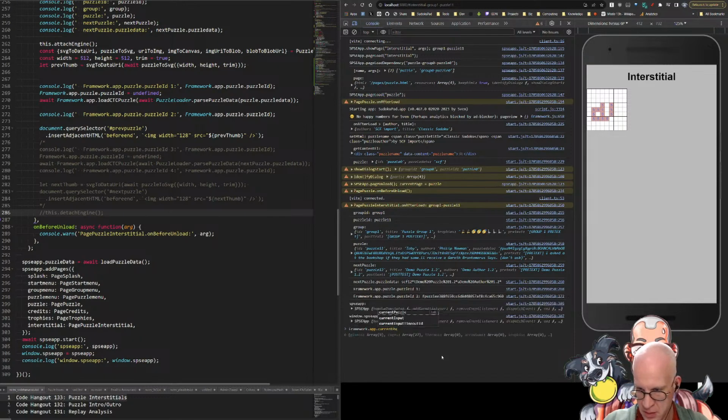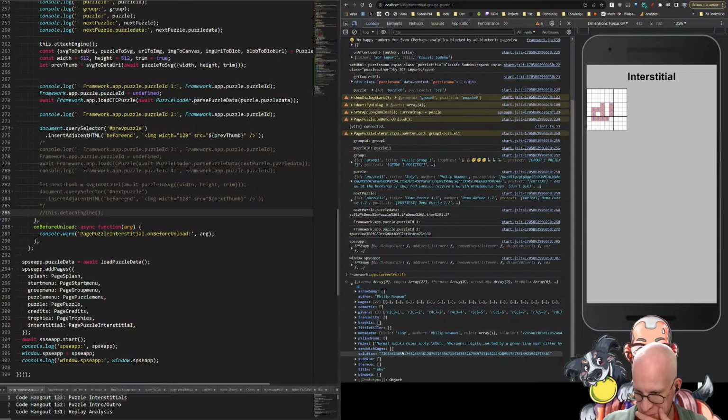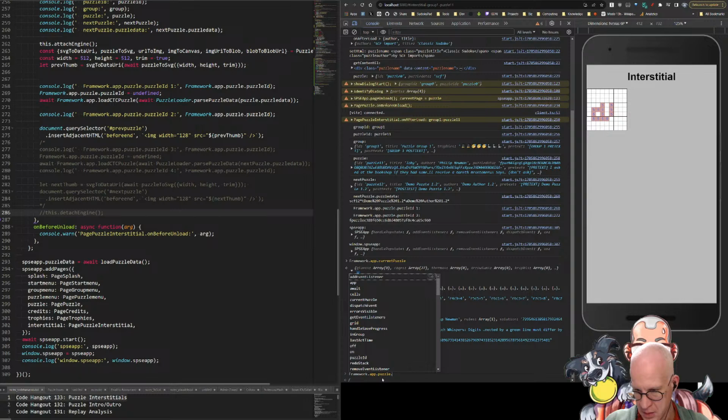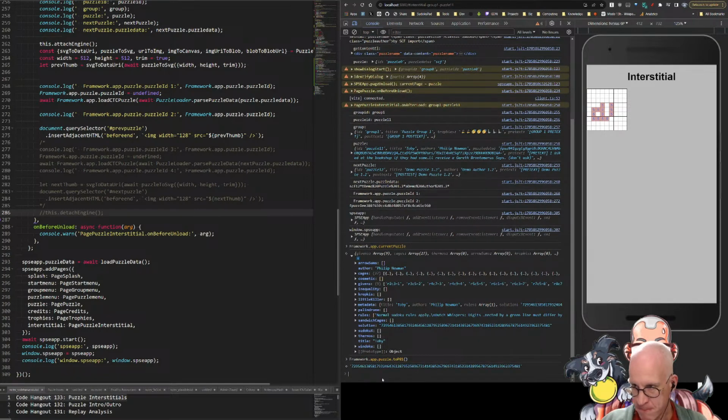work.app.current puzzle. So for example, okay, it's puzzle Toby. If I do puzzle dot toP81, as far as this is concerned, it's filled in right now. Maybe it wasn't filled in at this point.